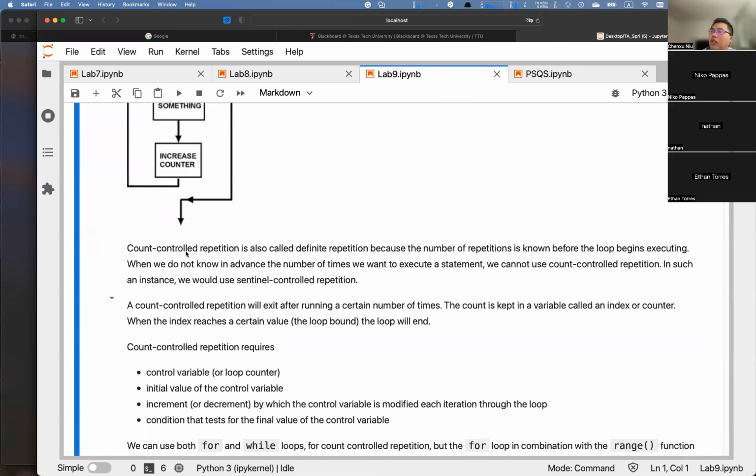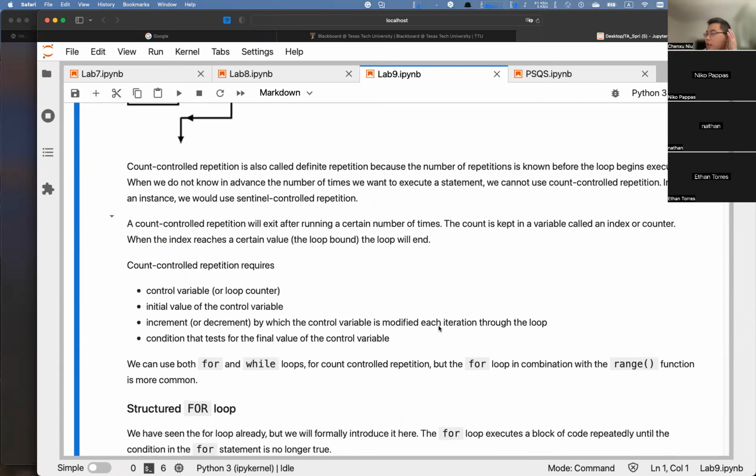Count controlled repetition is also called definite repetition, because the number of repetitions is known before the loop begins executing. That's the biggest difference, because if we want to use the while loop, in most cases we don't know in advance how many times we will loop, right? That's why it's called indefinite repetition. But in today's examples, they are all definite repetitions. Count controlled repetition will exit after running a certain number of times.